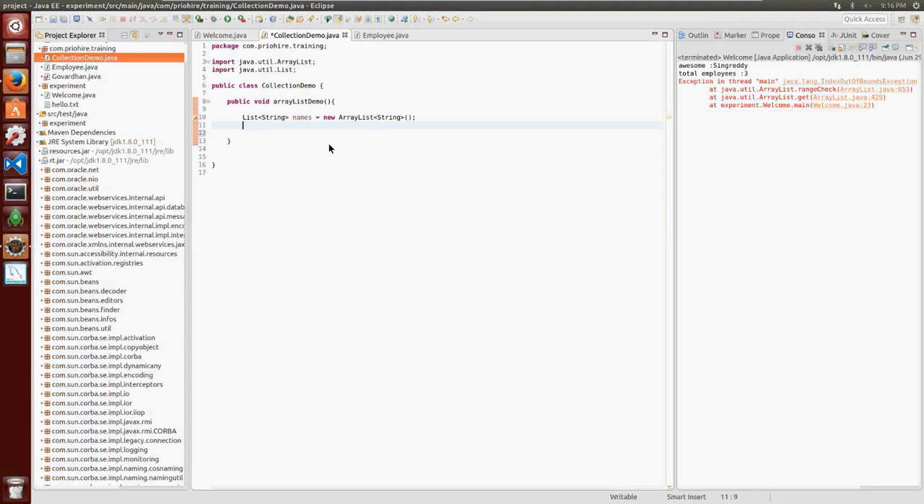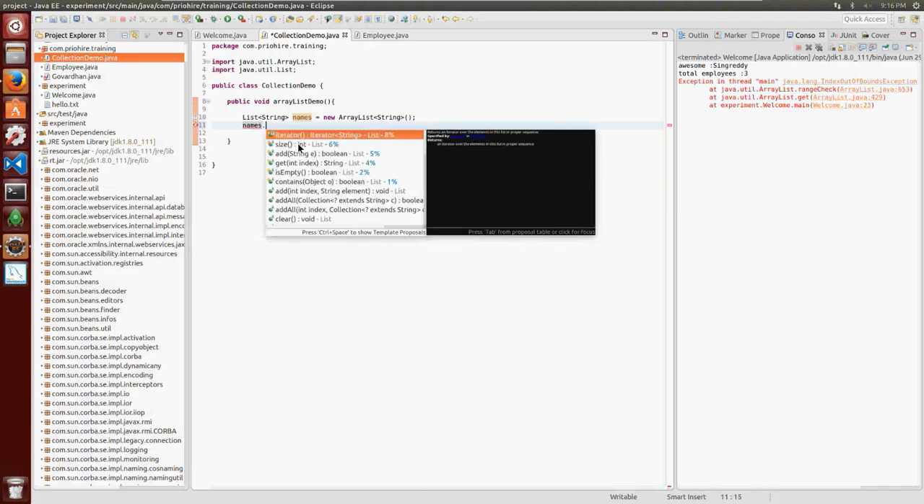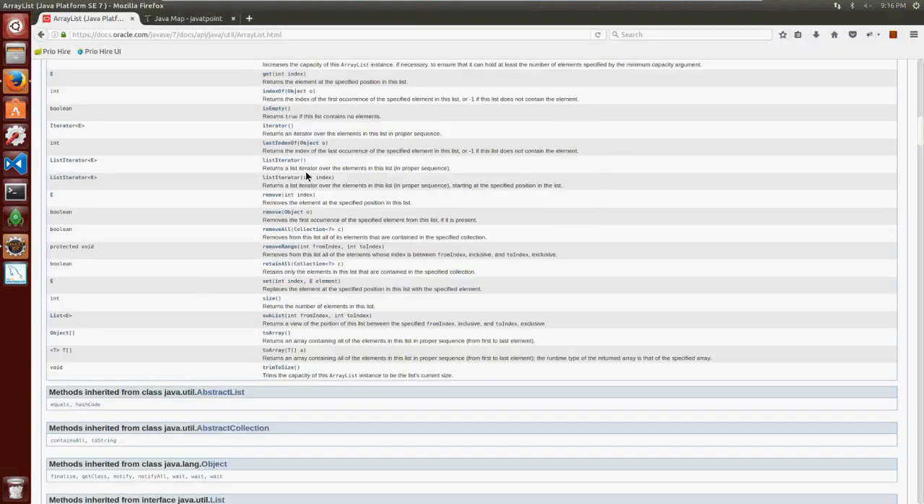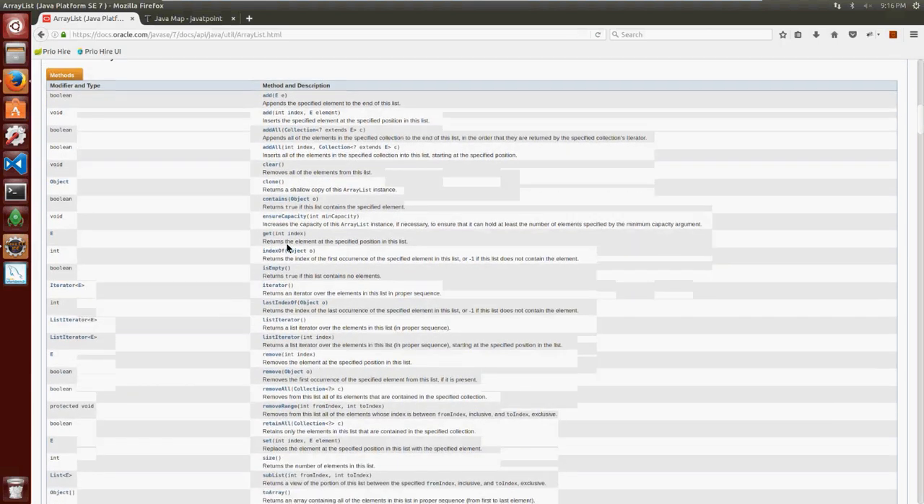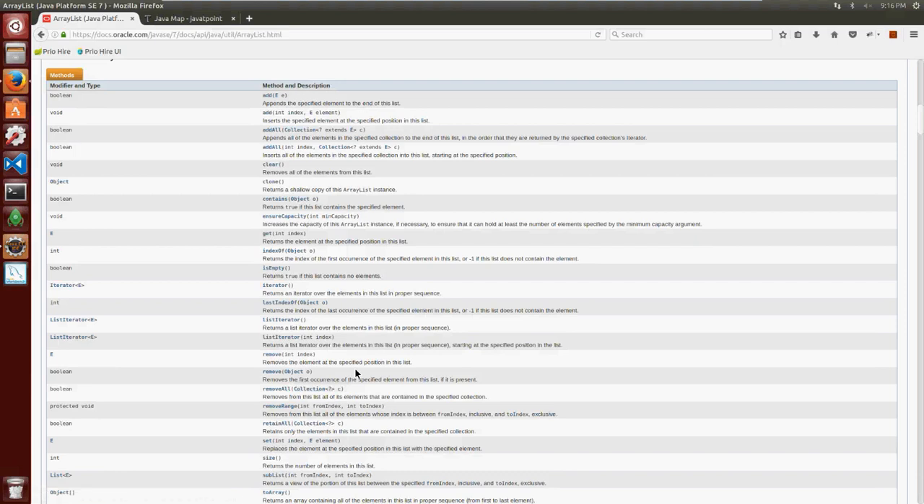Because I created an ArrayList of type String, that means in this ArrayList I can store only String types. Now let's say names dot. Names is the ArrayList object name. Now you can see all the methods, the implementation of the ArrayList class. You can access all these methods because the object that you created is an instance of ArrayList. Whether I say instance or object, the terminology is the same.